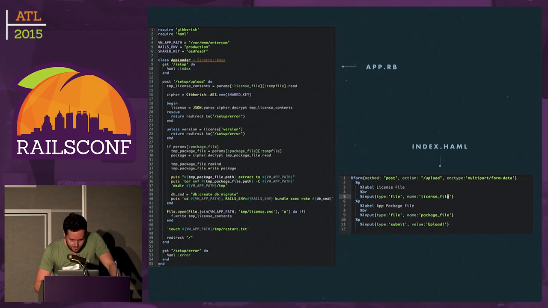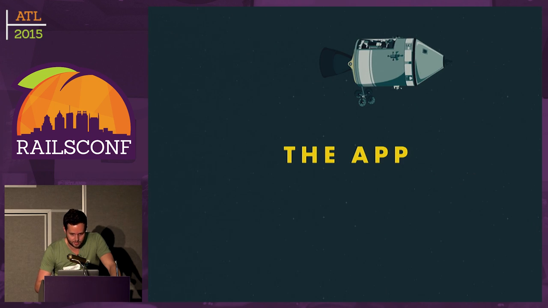Index is just how simple it can be. I mean, this is like the bare minimum of what it takes.